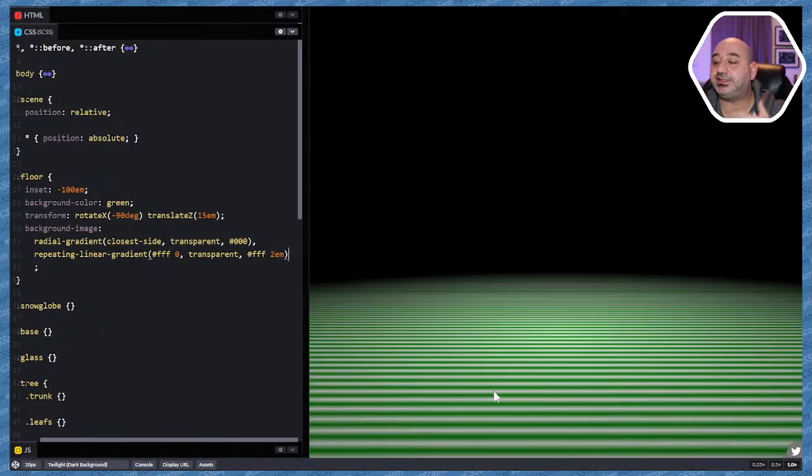You can already see the perspective. You can see that the closest side in the floor is a bit bigger. The farthest side is much smaller. That is the whole concept of perspective, obviously.